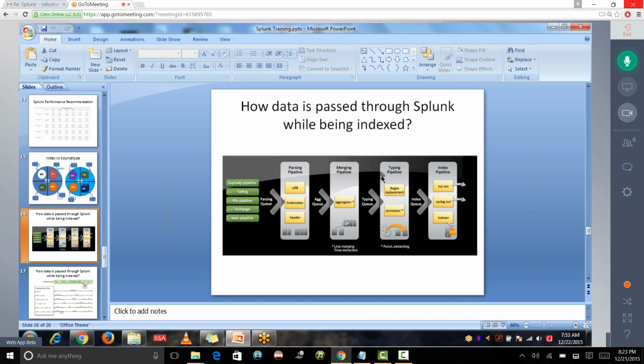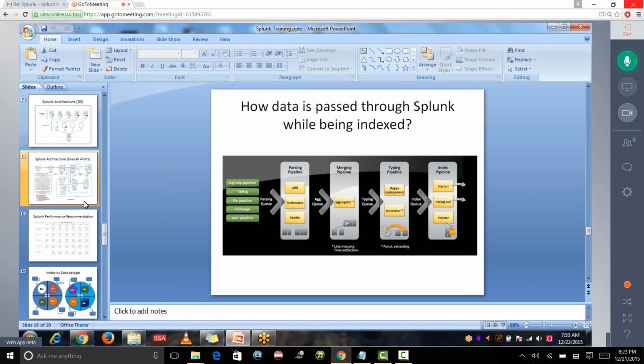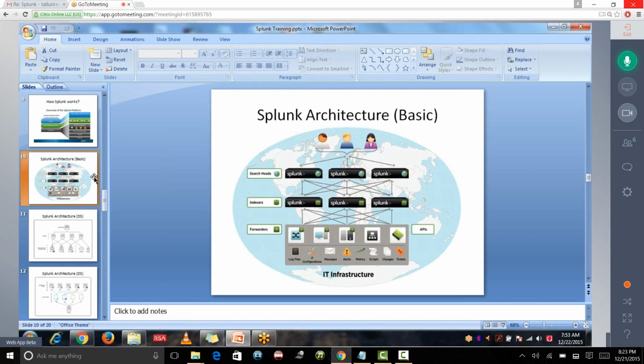You don't need to understand this right now. I will tell you when the time comes. I just wanted to tell you how the parsing works. So I will install either the universal forwarder or the heavy forwarder in your machine. Then I will make sure that the forwarder is reading the log file from that C program files Splunk location.